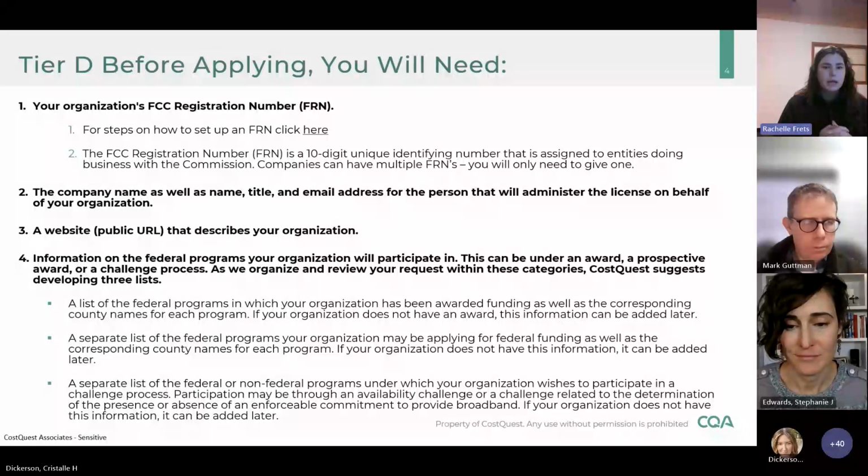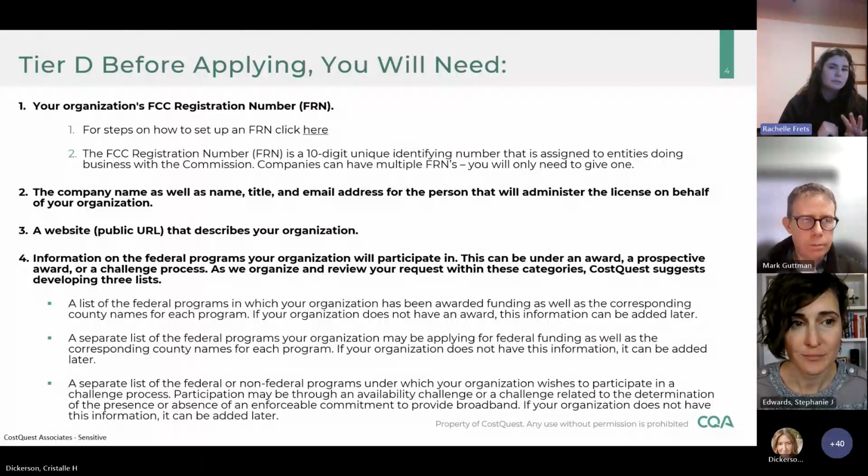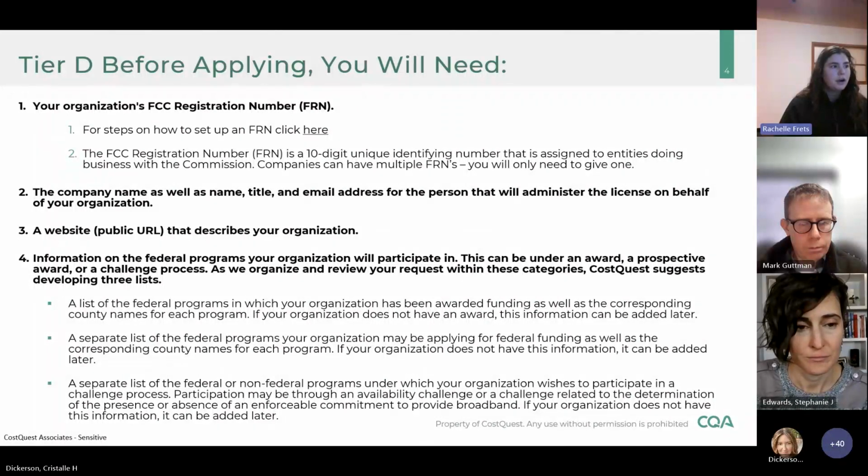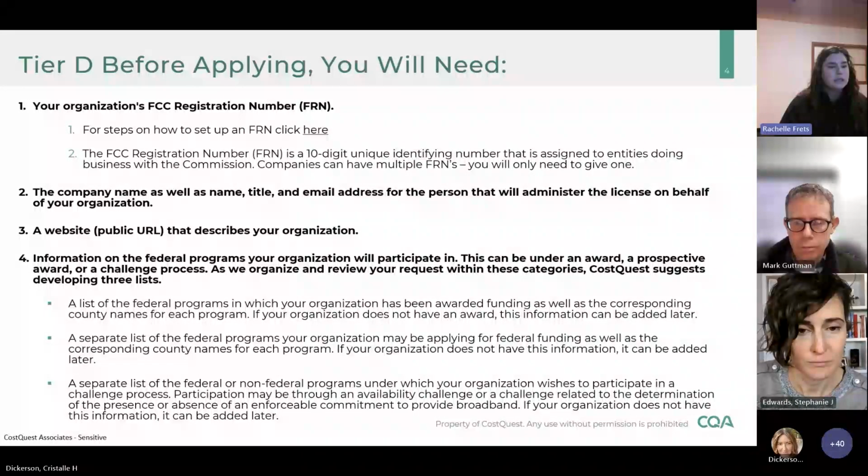And then before applying, we recommend having these 4 items ready. And you'll also need these same items if applying for the Tier E as well. So first, you'll need your FCC registration number. It's also called your FRN. An FRN is a 10-digit unique identifying number that's assigned to entities that are doing business with the FCC. Companies can have multiple FRNs, but you will only need to give one of them.